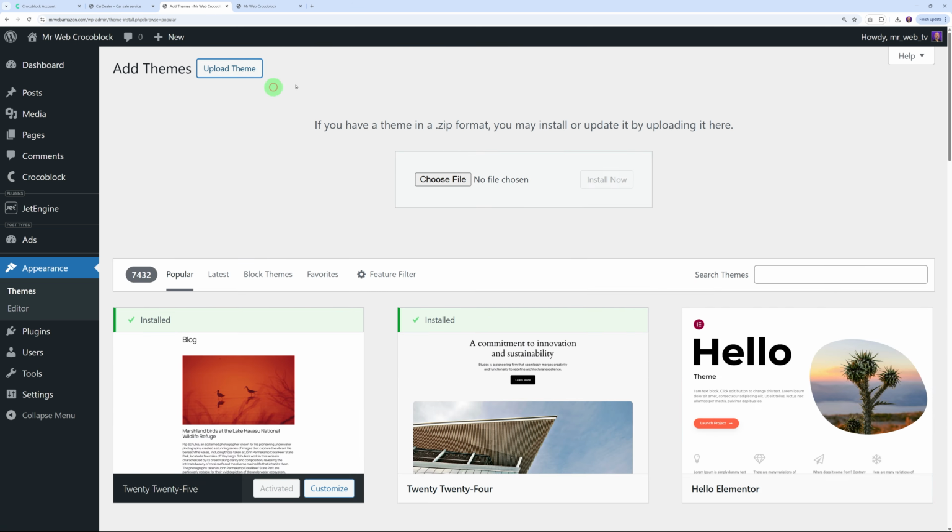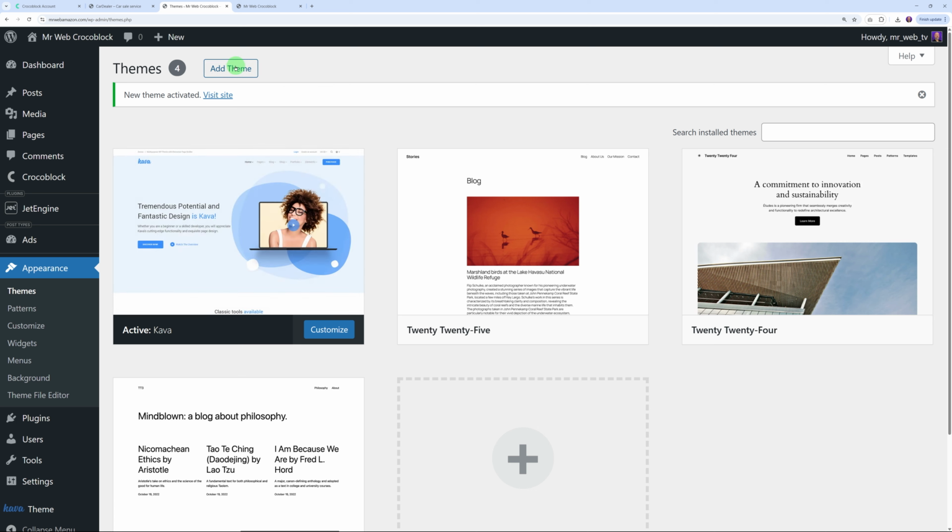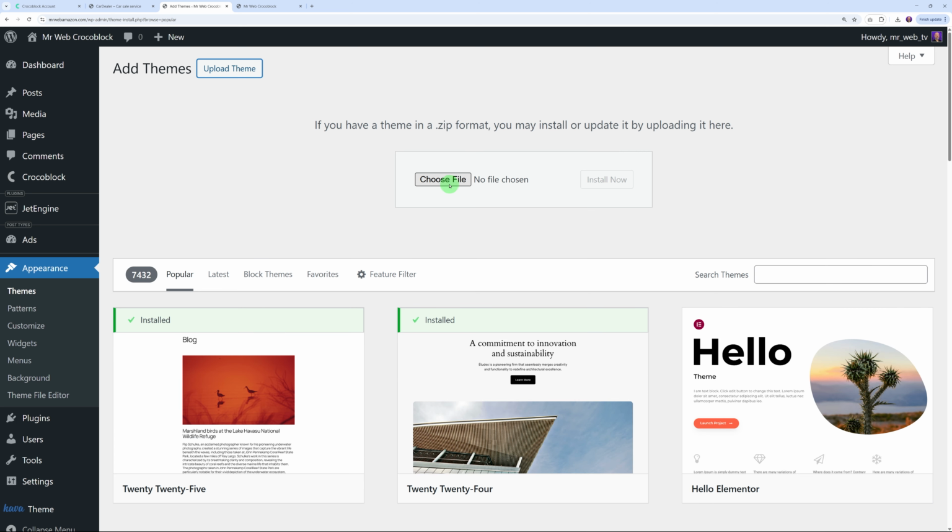So there's two of them. You have Kava and Kava Child. I would highly recommend you install both of them, okay? First, the main one, and then activate. Excellent. And now I'm going to add the child theme as well.